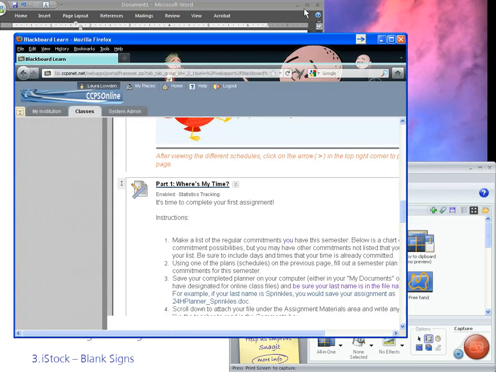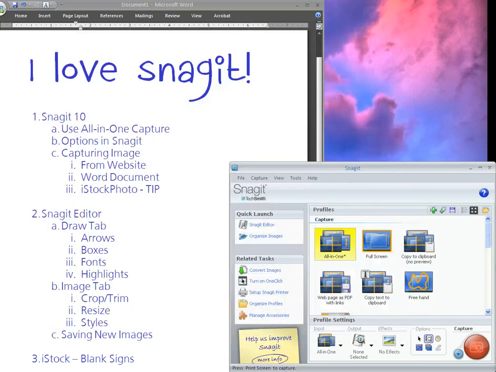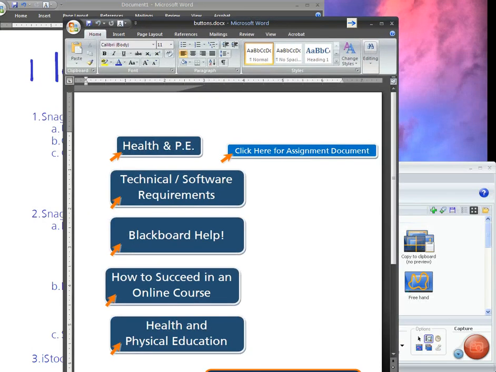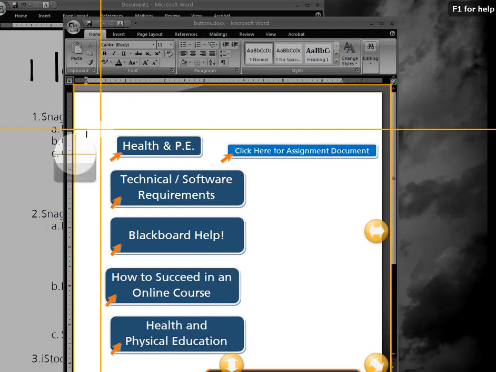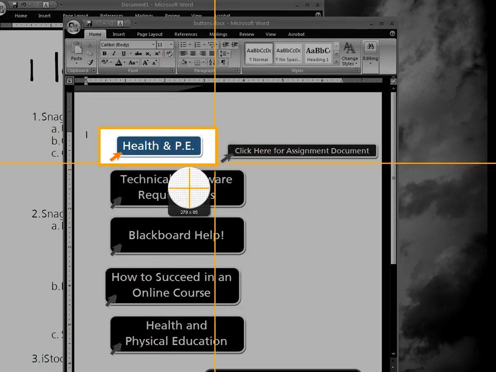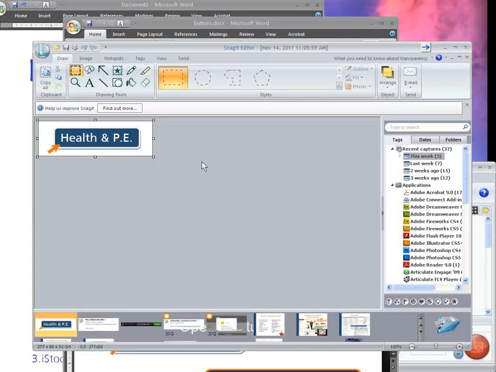What you can also do is take a Word document. Here I've made little buttons. I can take a screenshot and just capture it right there, and then I have a button that's made.